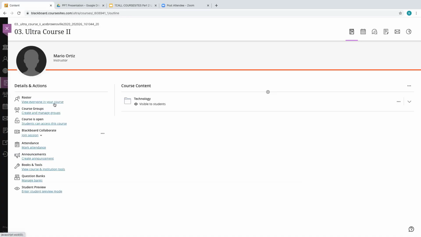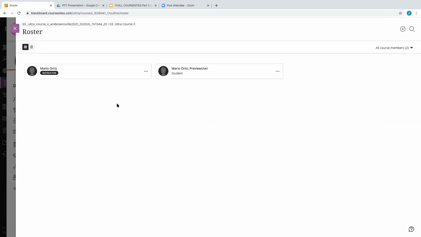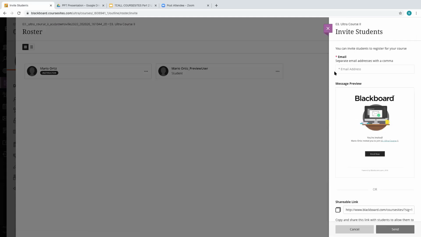If you click right here where it says roster, and it says view everyone in your course, there's going to be a plus sign over here on the right next to a magnifying glass. If you click on that plus sign, this is where you see the option that says invite students. And so you type the emails of the students. You can type as many emails as you have for your students. Just make sure that you separate the emails with a comma.